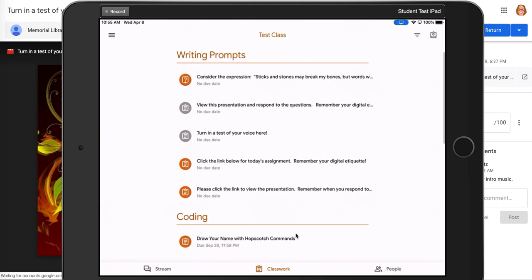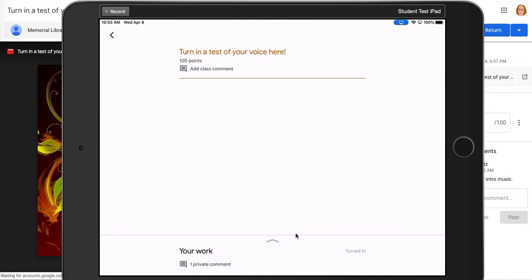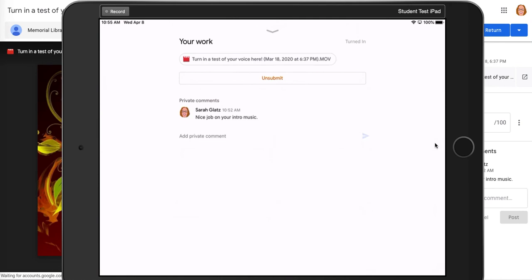And let's say they can't find their work that they turned in. So they're in the assignment, but they can't see their work at all. If they tap this down here, it will expose their work and the comments. So you can see there's the comment that I made, and here's a copy of their work. So that might be helpful in directing them to find their work.